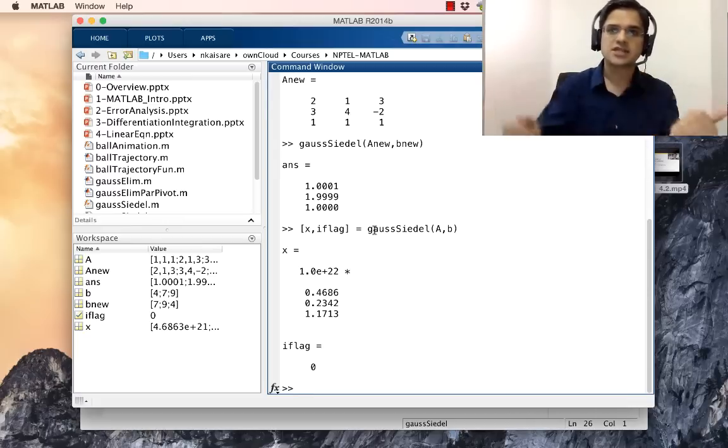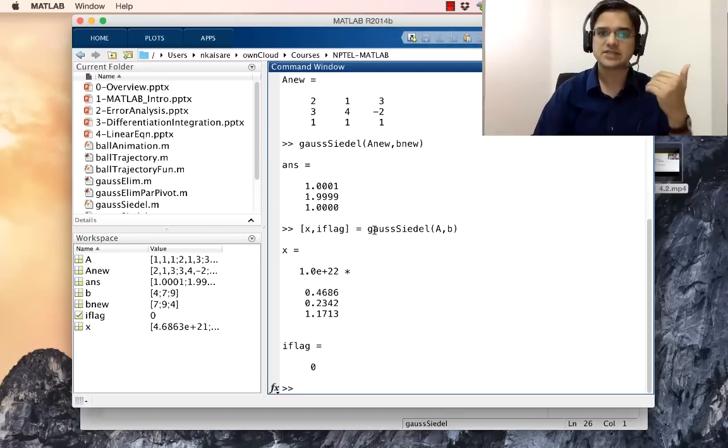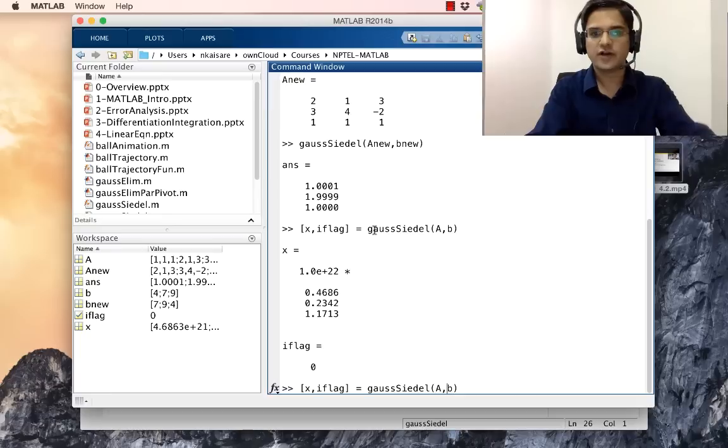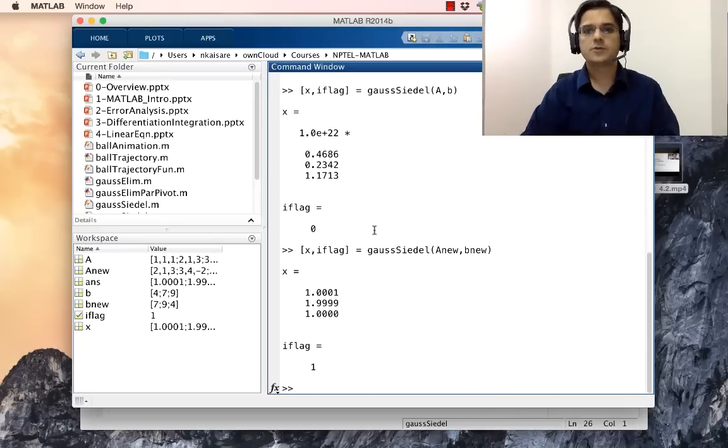Flag is 0 means that flag is false. That means is solution is in a false state. And if I repeat that with A new, b new, okay, I'm going to get flag equal to true, which means that the solution has converged within the desired tolerance value. Okay, and our solution is captured in the vector x.